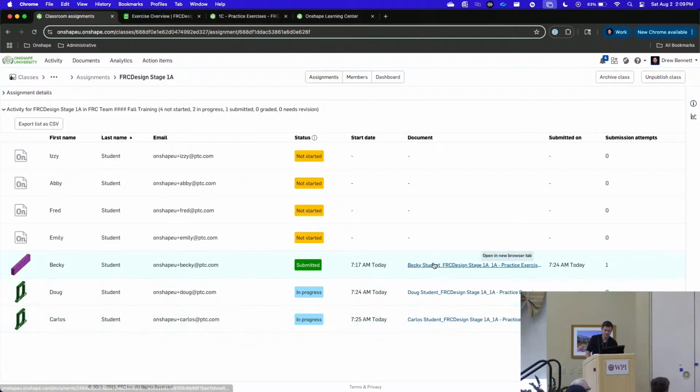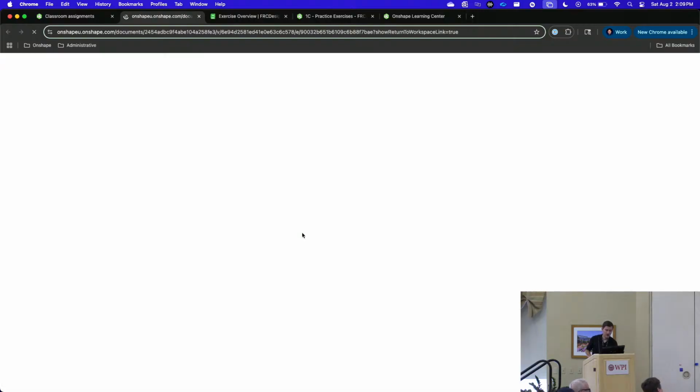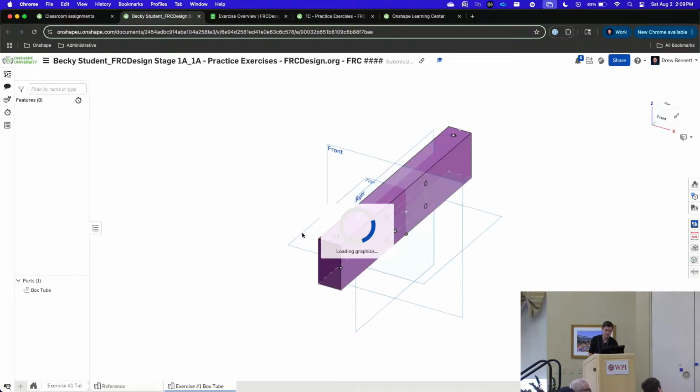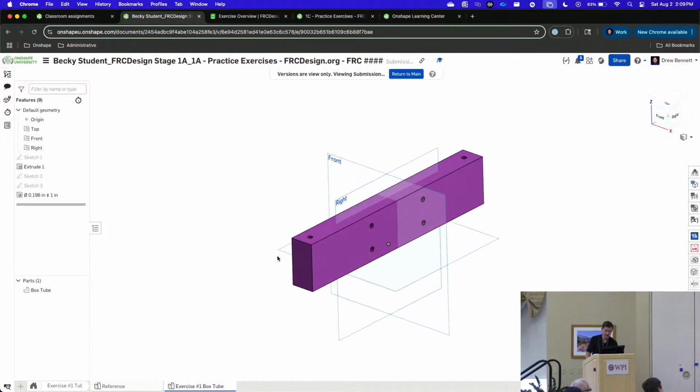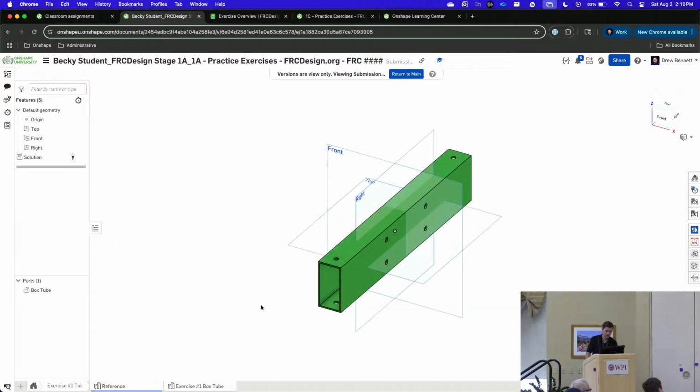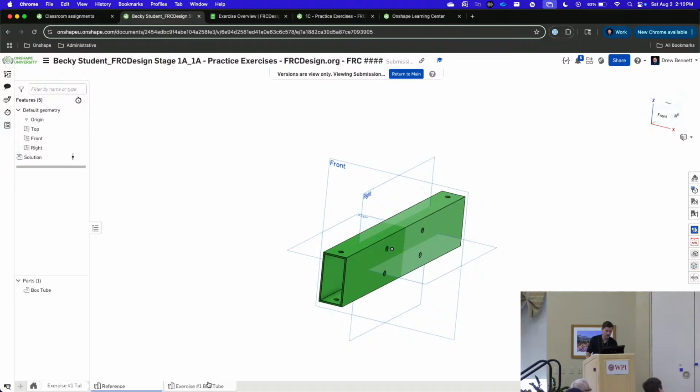So again, what's nice about this is I do have a direct link into each student's Onshape document, as well as it tells me when they started and when they submitted. Of course, you can see I did this in the car this morning. That was fun. But you can pop into any one of these documents, and this is where it's helpful to leave feedback. So I can see that Becky did this first exercise, which was making a box tube, but clearly forgot that the box tube actually needs to be hollow. We're not making a solid bar.